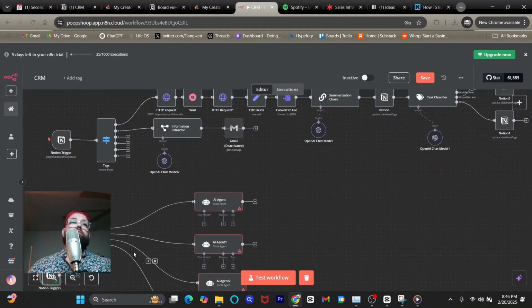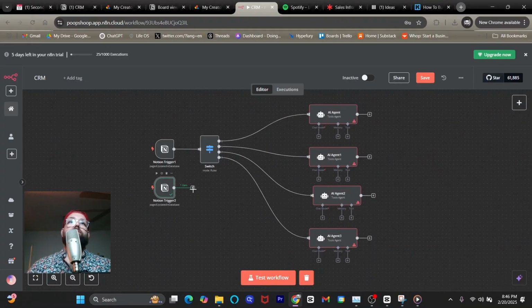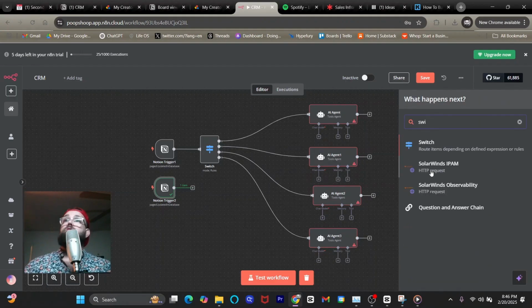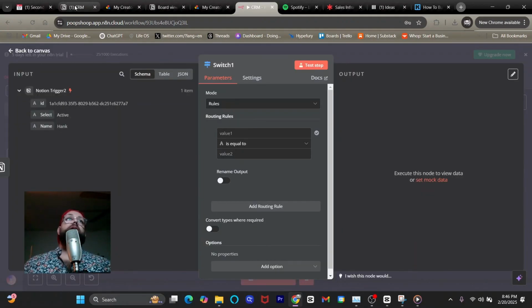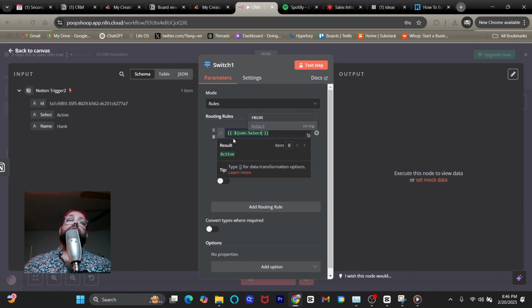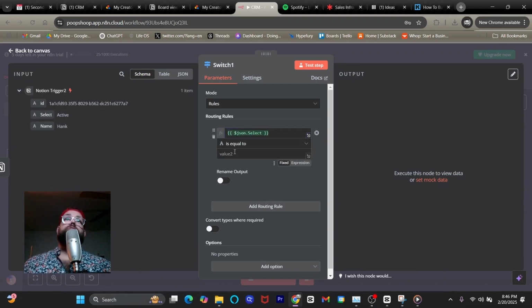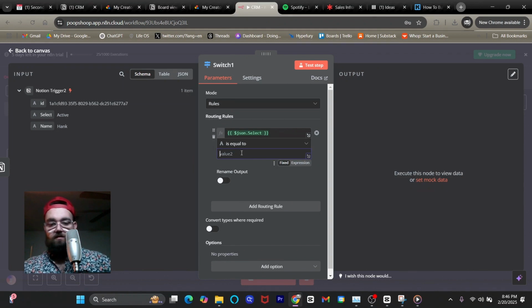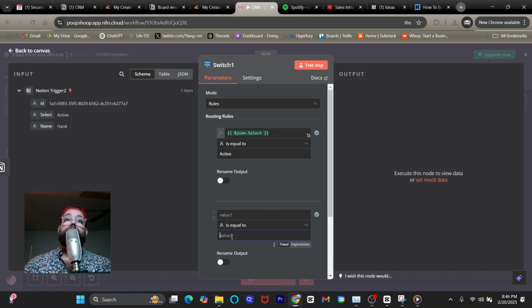The next step here is the switch node. So we're going to hit this plus button to add in a switch node. Just type in switch. It's going to look at the select properties. It's going to look at this property here. Basically, we're going to create different routes. And so if this is in the active, email list or follow-up, then those are the routes it's going to take. So we'll create one for active, and then we'll create another route, so we'll do email list and make sure that's routed correctly.